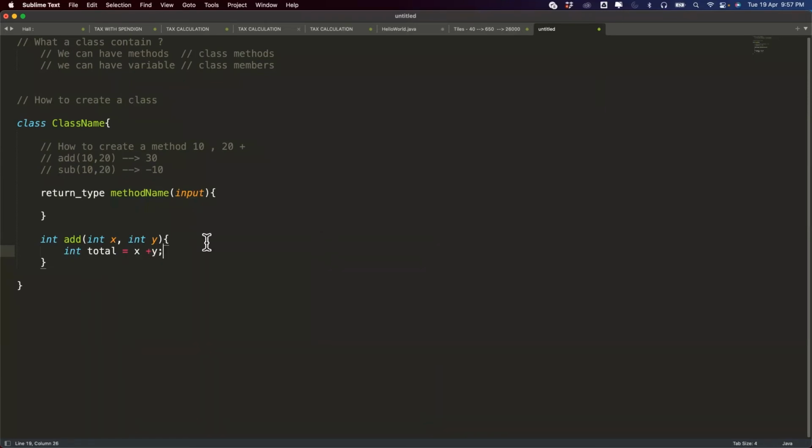So are we done here? Actually, we completed the implementation, but I did not get the 30 because I need to return it back. So what I need to do is return the total.